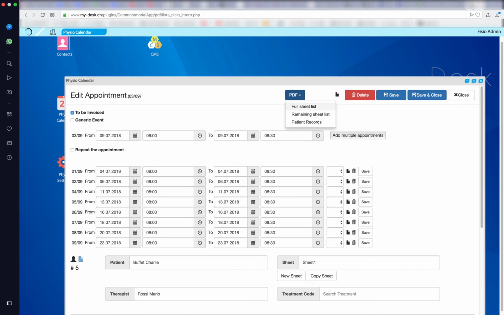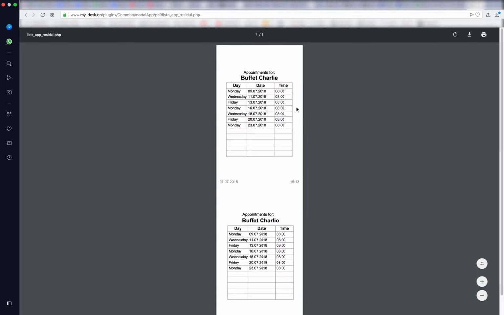We can print another PDF, which is the remaining sheet list, which is the list of appointments from today onwards only. This is very convenient when you have to remind a patient of the remaining appointments.